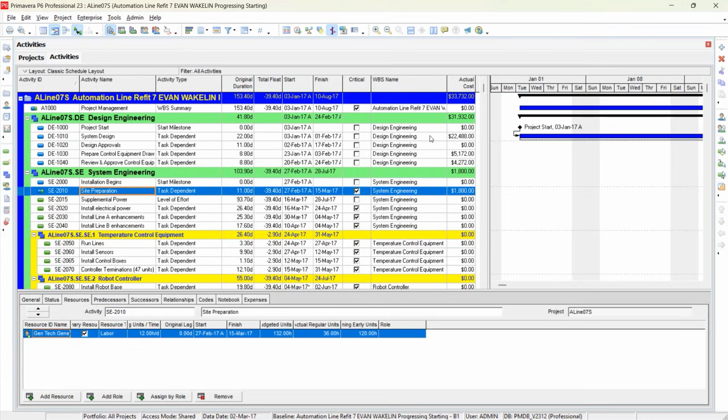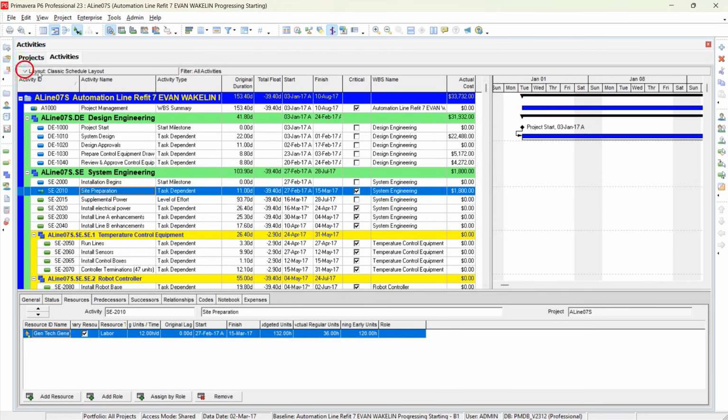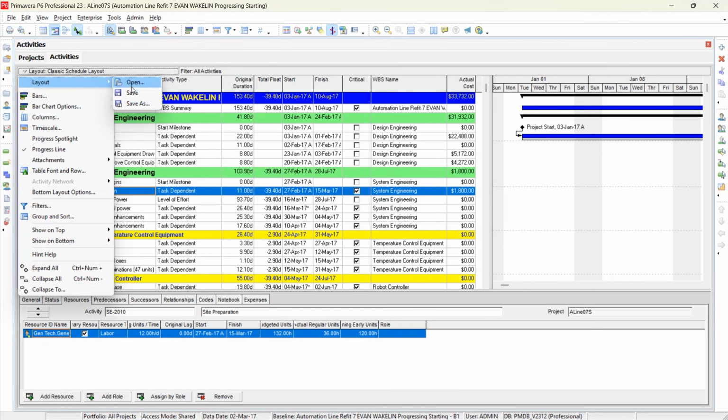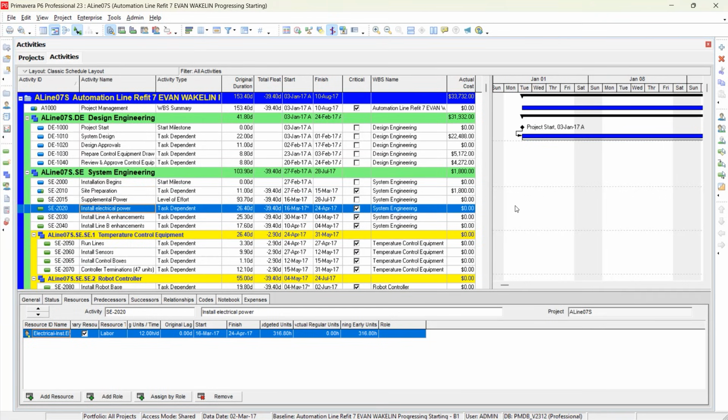Let's just say I just wanted to see the most basic information about this. I want to kind of start from scratch here a little bit. How would I do that? Well, you can go into layout and you can open a layout. If you want to start with something else and see what's in there, there's some defaults in there that are actually pretty good for just basic.